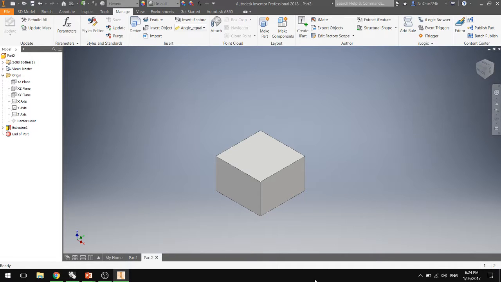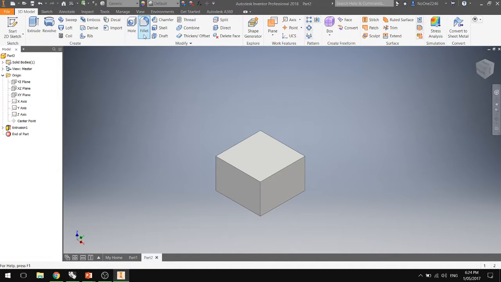Okay. Screw holes. I actually have to try and find the chamfer tool. Okay, there it is. Fillet it. Yep. Okay. So we now have our box.